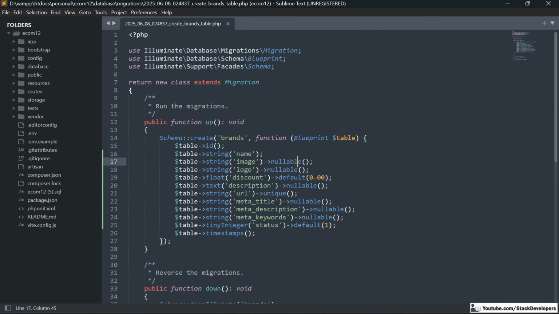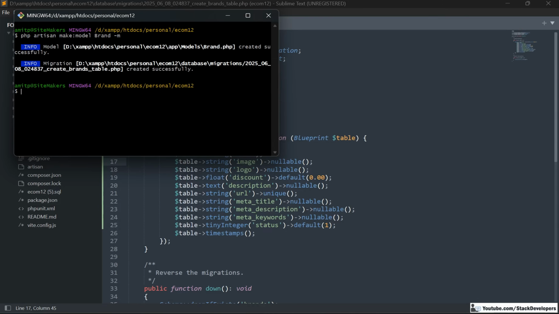Okay, so I hope it's clear to you. So for this, we have created these columns. This is the brands module that we can add in any e-commerce website, and it is mandatory to add the brands module because every product belongs to some brand. So we are going to run the php artisan migrate command to create the brands table.